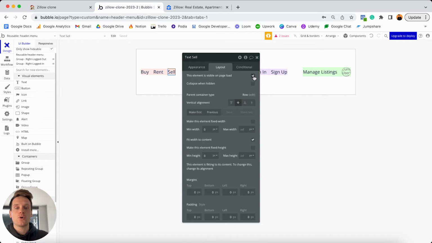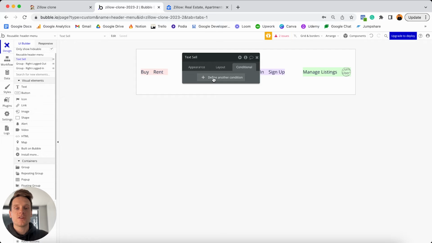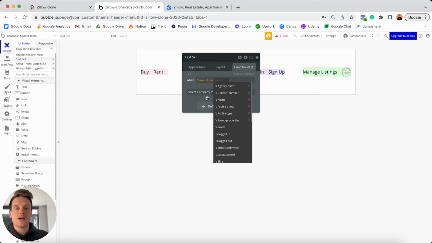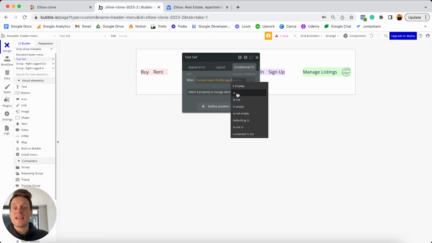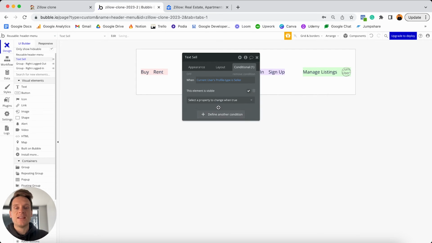And I'm first of all going to unselect that this element should be visible on page load. Then I'm also going to tick this option to collapse this element when it's hidden, so that way it doesn't take up any space there. I'll then jump over to my conditional tab. I'll define a condition and I'm just going to recognize when the current user's profile type is in fact a seller, not a buyer. This element should be visible and I will tick that that should be true.